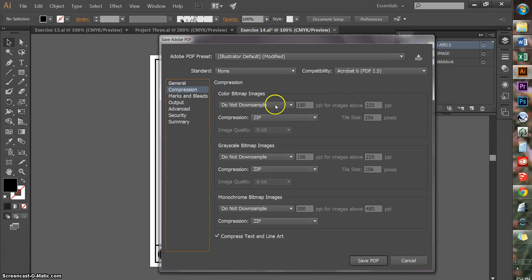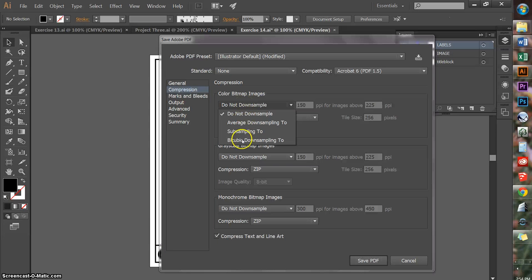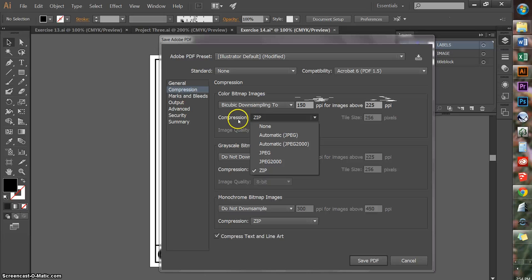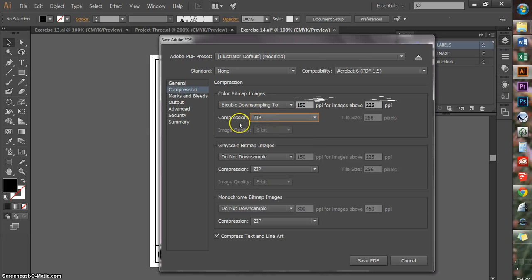concerned about your PDF file size, you can always come in here and select Bicubic downsampling. And basically what that's doing is that it's resampling the image to a different resolution. So for this one, for example, any images above 225 pixels per inch will be downsampled to 150 pixels per inch. And you can control that, and there's also compression formats that you want to use if you like. And this one's for color images, this is for grayscale images, and this is for monochrome images, but we're going to select do not downsample for this.